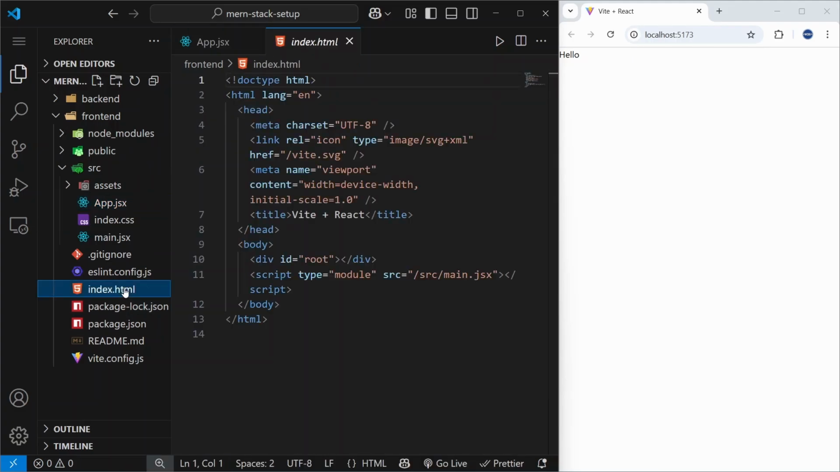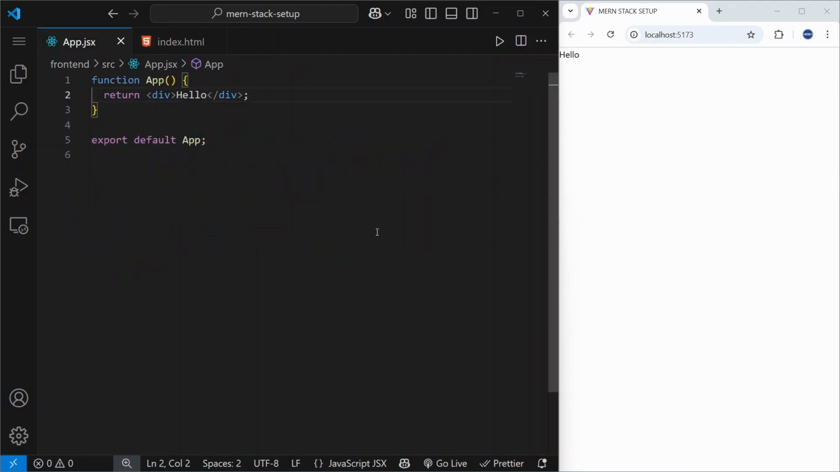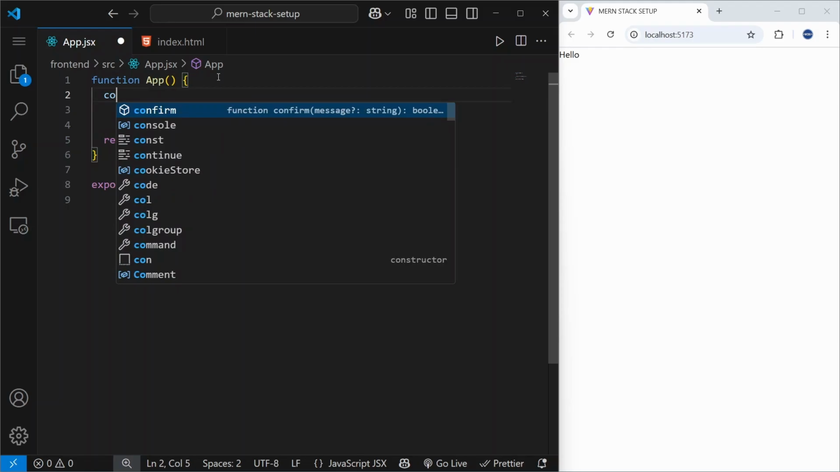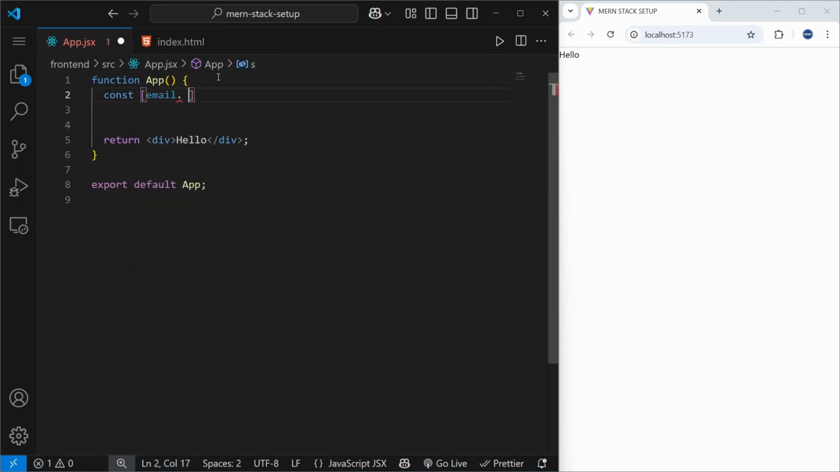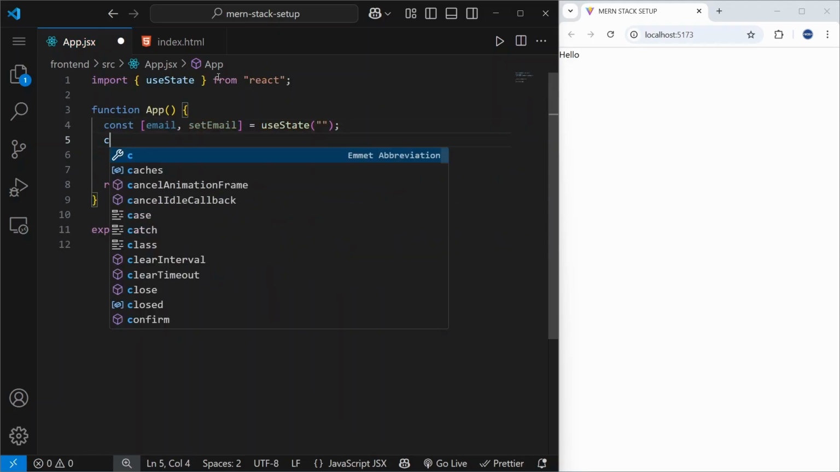For that we need to open index.html, and here we can write MERN stack setup. So let's save it, and here we go. Okay, now we can create some states for email, password, and the message, and we want to be able to create a user from frontend and send this data to backend. Okay, so here let's create some states. I will say const email, set email will be equal to useState, which we should import, and by default it will be an empty string, and the same for password.